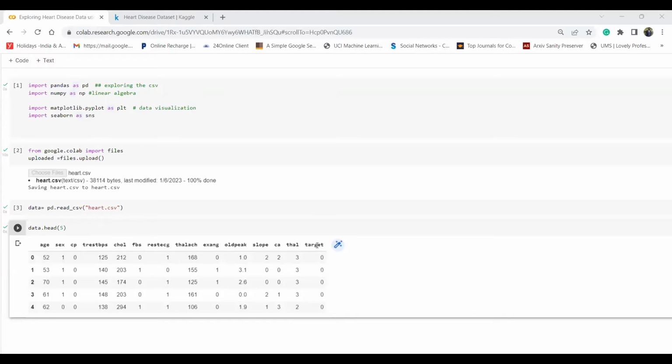And the last column is your target column. So here if you are getting 1, it means an anomaly which we have found out, which means that particular person is diagnosed with heart disease. And if you are having 0, that particular person is not diagnosed with heart disease. All right, so this was about your data set.